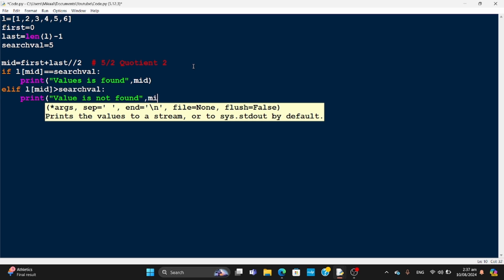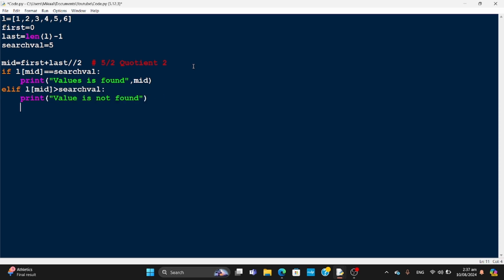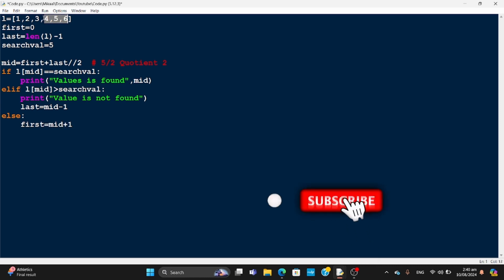And then what we will do, because the mid value is greater than the searched value, so if we take this example, now we have to see the previous values. So our last will be equal to mid minus 1 now. Else, we will write first is equal to mid plus 1, because now we have to search ahead.